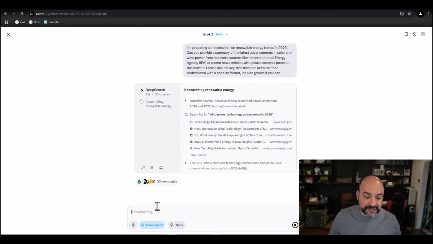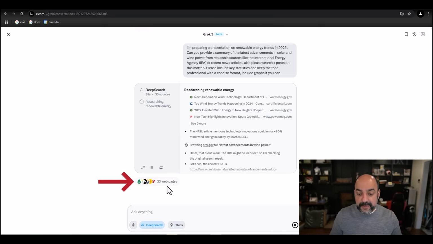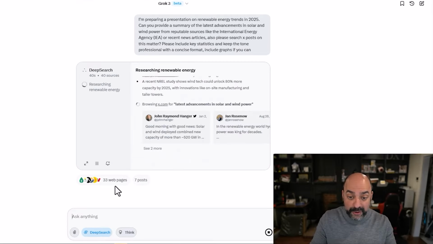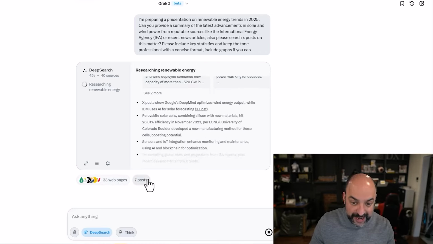I also want you to notice that it keeps on pulling more resources to ensure whether or not this is going to be the best product that it can be, right? Now it's browsing X. I don't know if you guys can see that. And it's increasing to 33 web pages, now 7 posts.